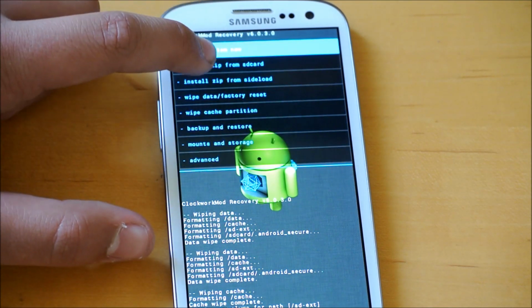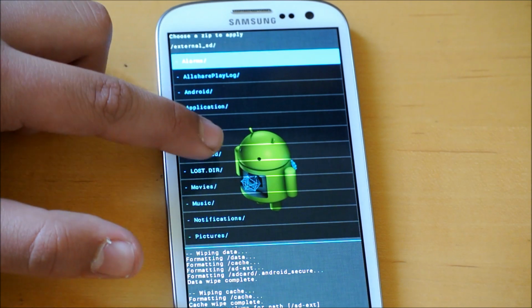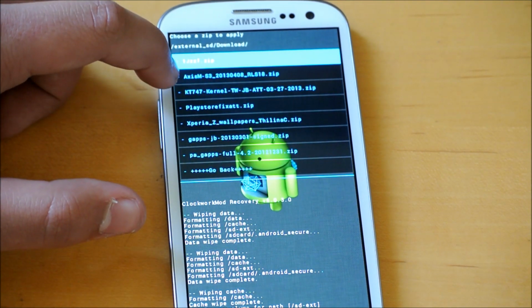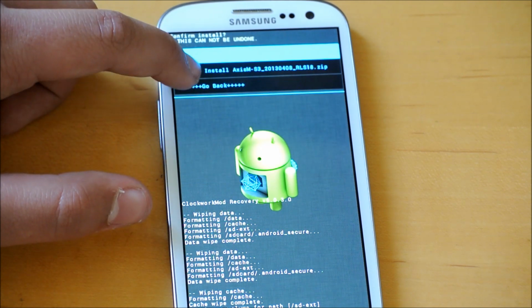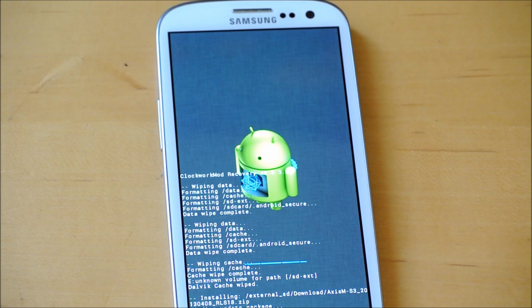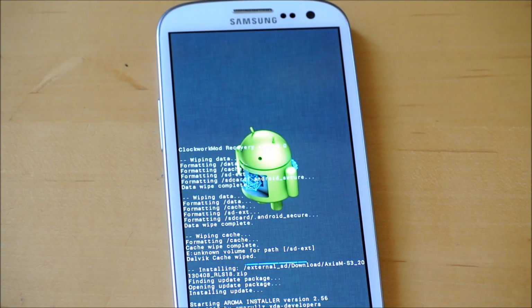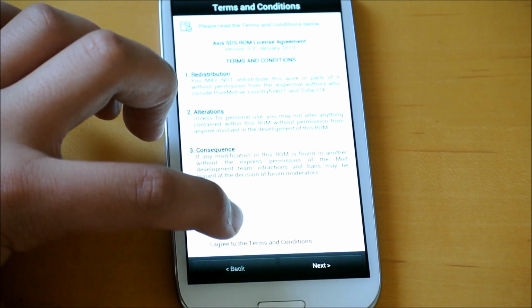Once you've done that, we're going to go back into install zip from SD card and navigate to wherever you have the ROM. And it should say AxisM S3, and so on, meaning what version you have. So we're going to go there, click install, and there it goes. And it should take us into Aroma. So let's watch. There you go. So we're going to click next and agree.